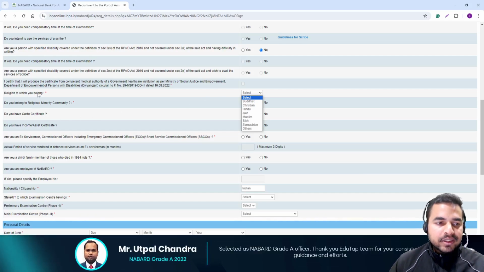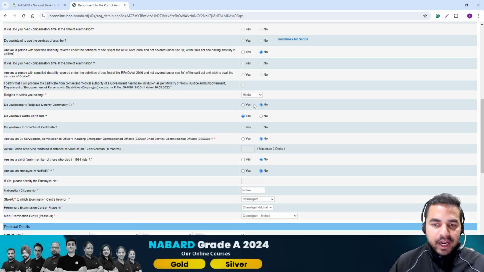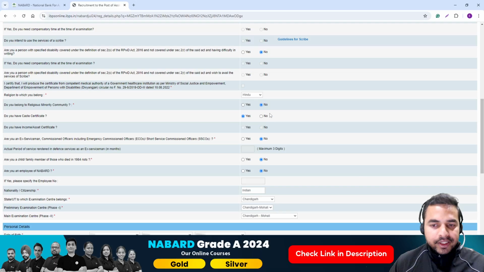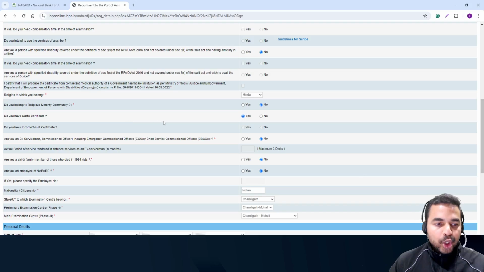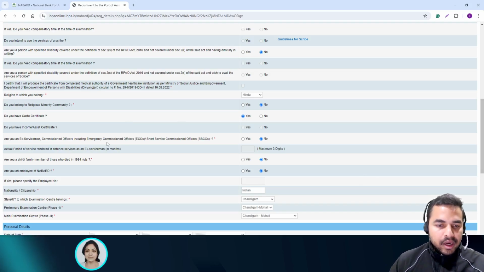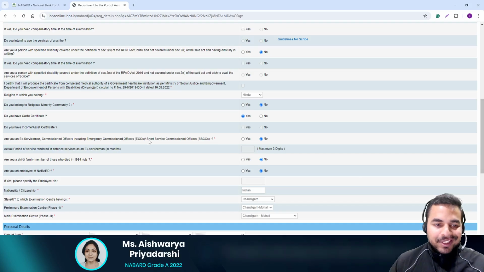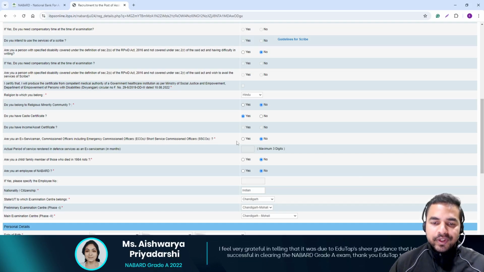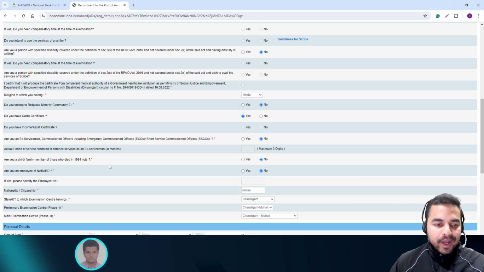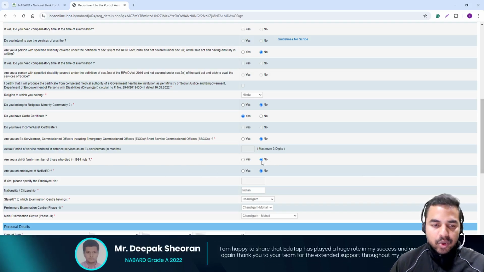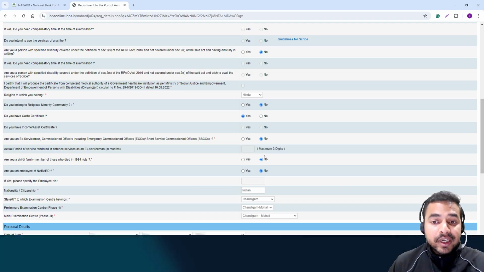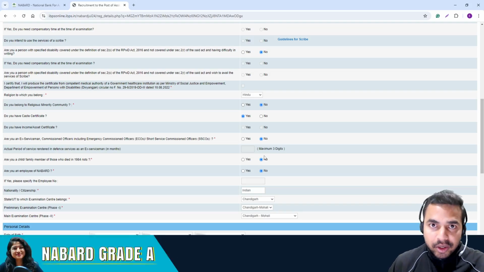Now the next detail is the religion to which you belong. So here you are required to fill out this accordingly. So I have selected and marked the details accordingly, and other details as well. So do you belong to religious minority community? I have marked accordingly, that is no. Do you have a caste certificate? Yes. Are you an ex-serviceman, commissioned officer, including emergency commissioned officers? No. Then are you a child or family member of those who died in 1984 riots? No. So guys, you have to make sure that you are filling out these details and marking these details accordingly as they are implemented on you, right?